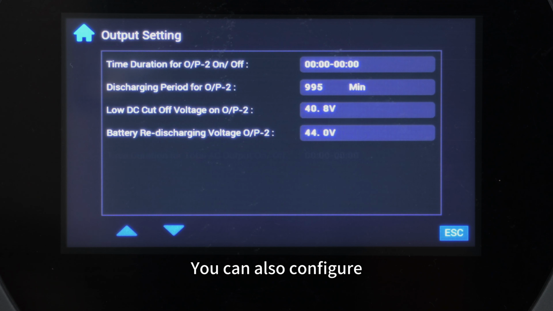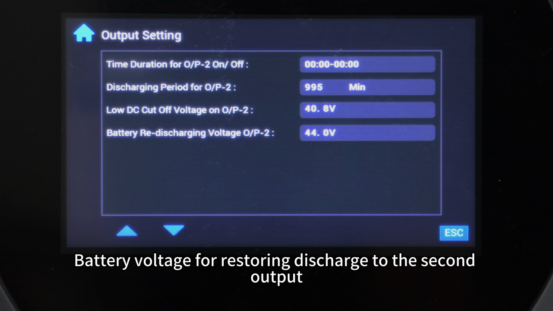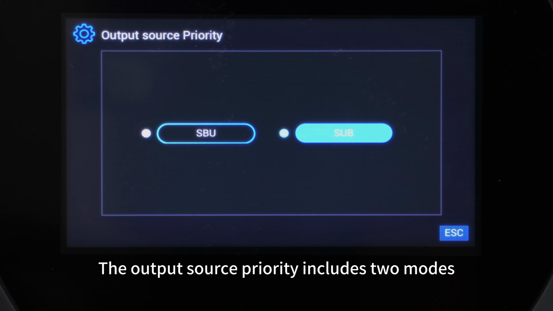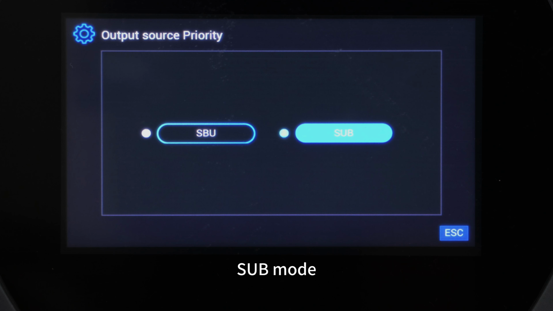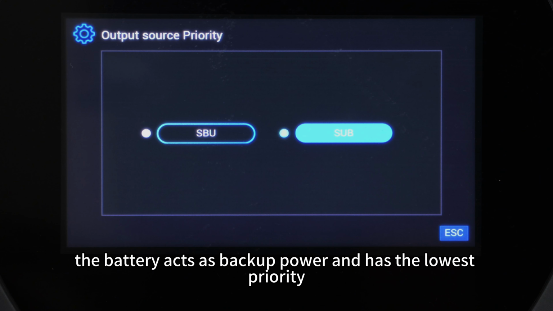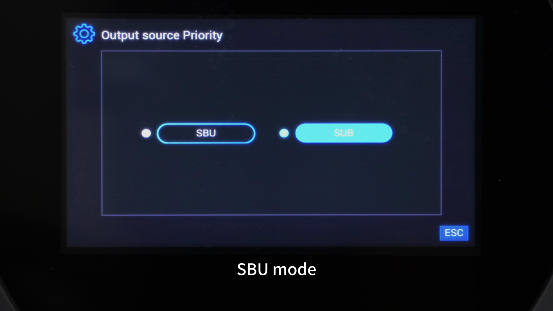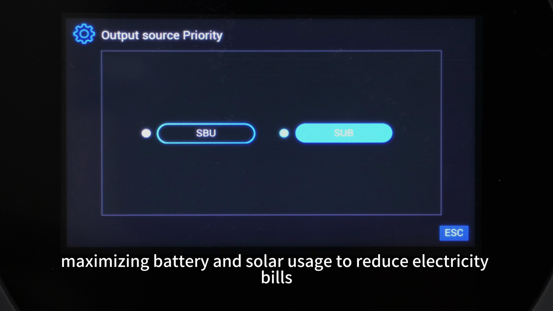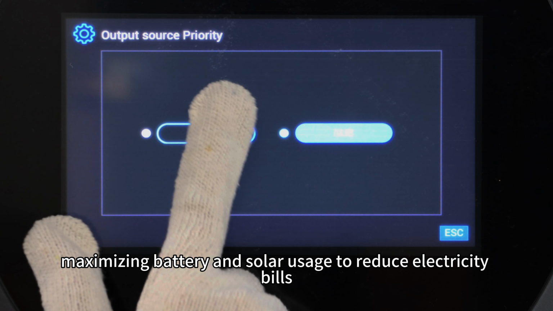You can also configure second output operating duration, second output cutoff voltage, and battery voltage for restoring discharge to the second output. The output source priority includes 2 modes. As UB mode, the battery acts as backup power and has the lowest priority. As BU mode, utility power is used as the last option, maximizing battery and solar usage to reduce electricity bills.